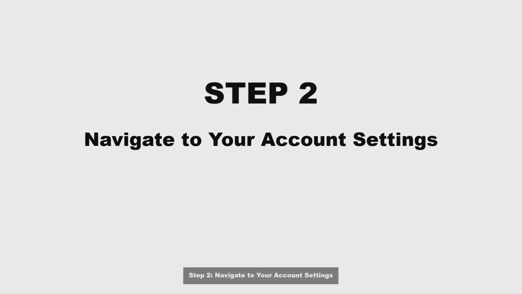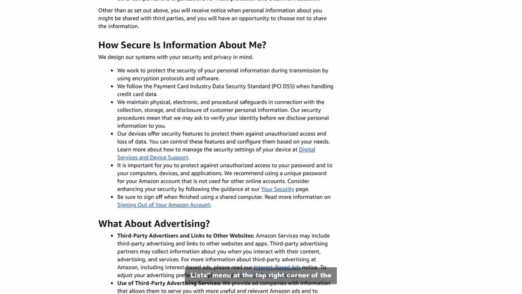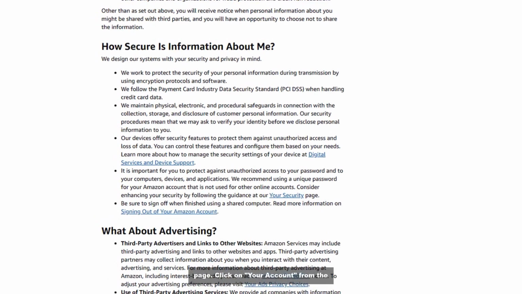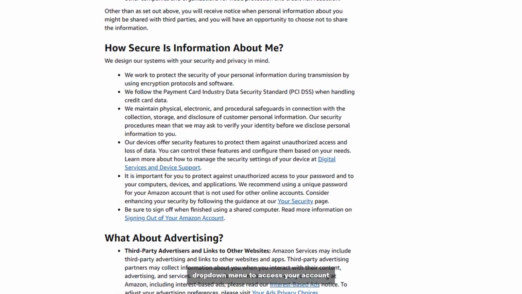Step 2. Navigate to your account settings. Once logged in, hover over the Accounts and List menu at the top right corner of the page. Click on your account from the drop-down menu to access your account settings.